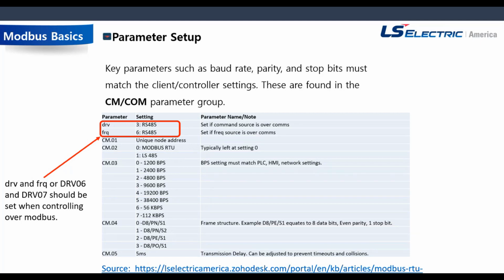Once in a blue moon, we do adjust COM 5. This is your transmission delay. It's not much of a delay at all. It's 5 milliseconds, so it's going to respond pretty fast. This is how fast it takes to respond to a message. Sometimes if you have a lot of drives on the network, you might want to stagger this out and adjust it a little bit, so you're giving the drive more time to reply, a little bit more of a delay.